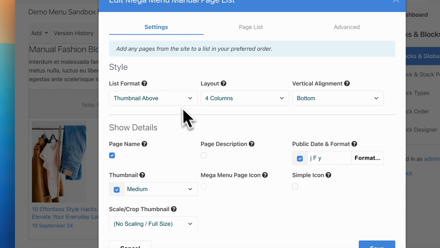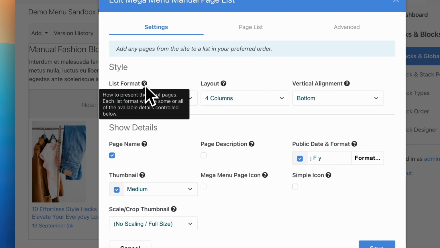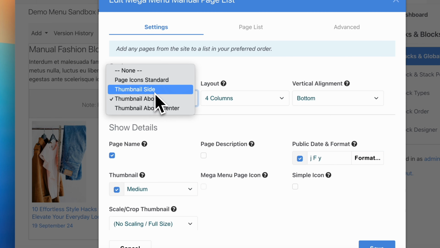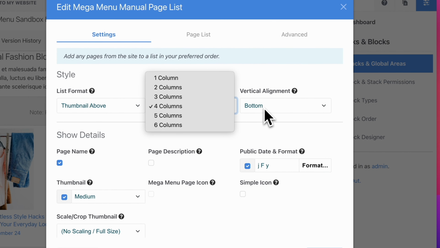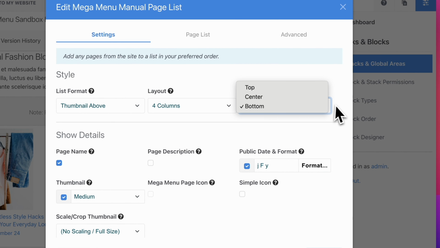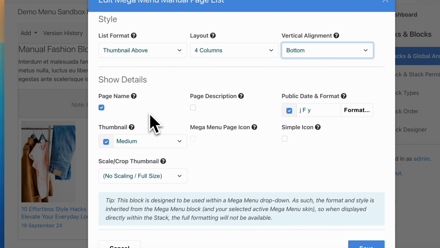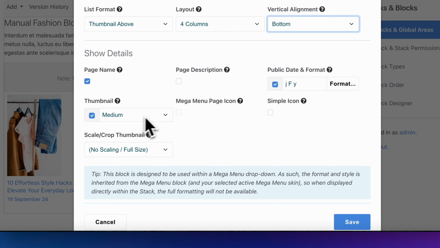Okay, so I'll explain what these fields mean. You have a type of list. This list is also very similar to the custom block templates that are included for the page list block. So I've got some similar kind of options here. A thumbnail, again, page icons, thumbnail on the side, thumbnail above and center, then how many columns you want to appear, the alignment of the text, and we can choose what details we want to show, kind of similar to a regular page list, but this is all entirely manual. We can choose to show the page name, a description, a date, thumbnail image.